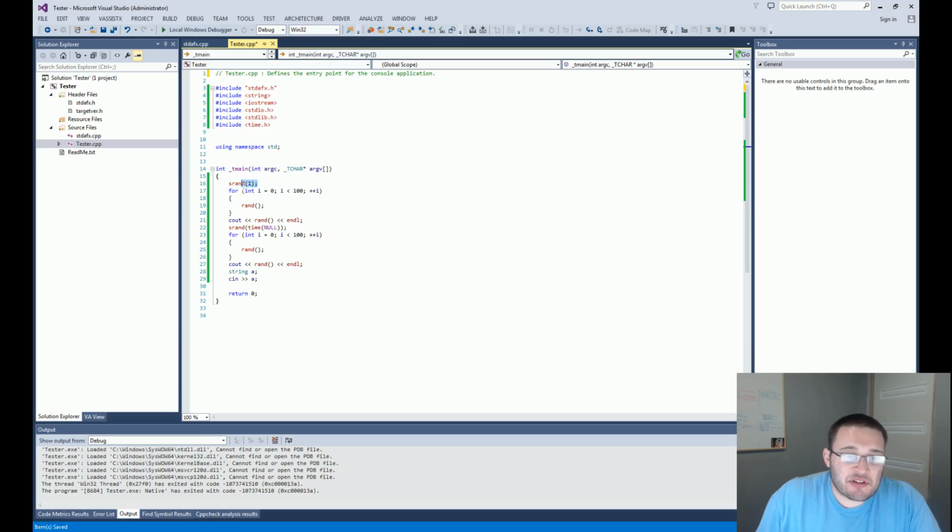So in this case, I'm going to seed it with the number 1. Then I'm going to go through 100 times and just generate a random number. I'm not going to do anything with it. Just keep looping over. So I get to the 101st number, and then I'm going to print it out to the screen, whatever that random number is.